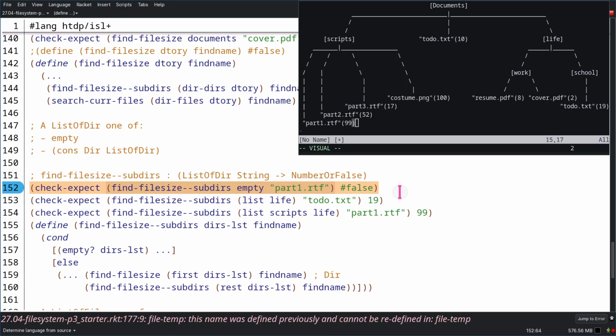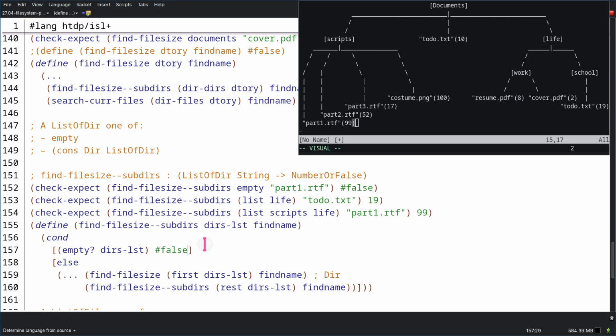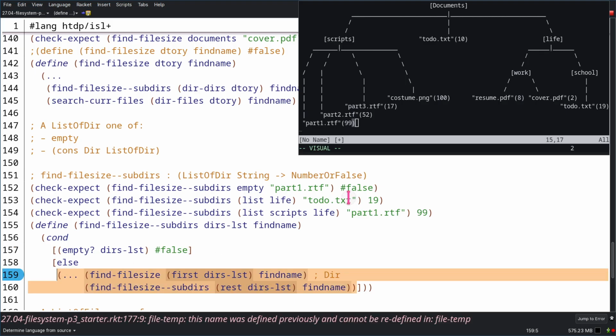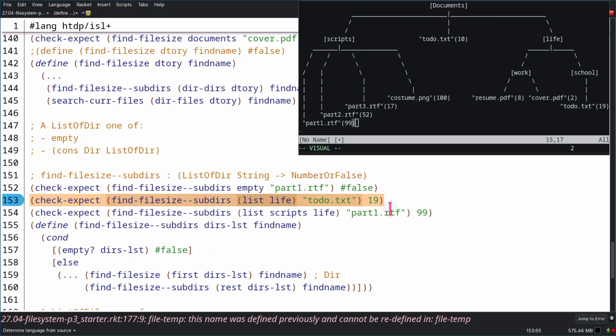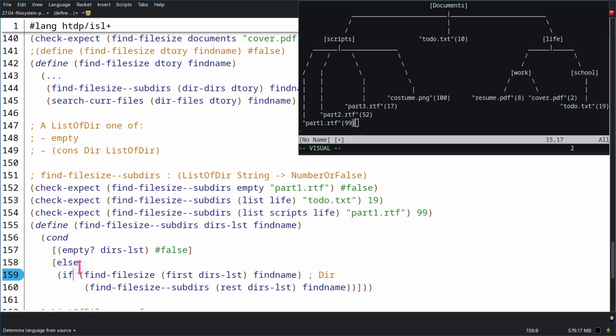Given the first test here, if the directory is empty, you should produce false. Now comes the hardest part. Either you find it, which is these two tests, and you produce the number, or you don't, and you produce false. So that indicates we need an if here.